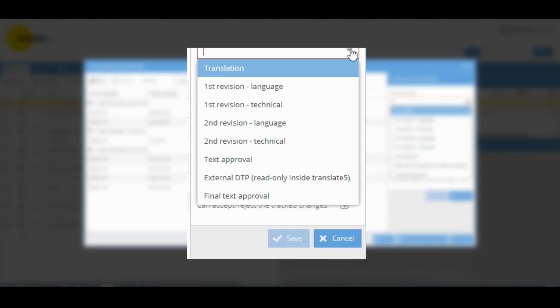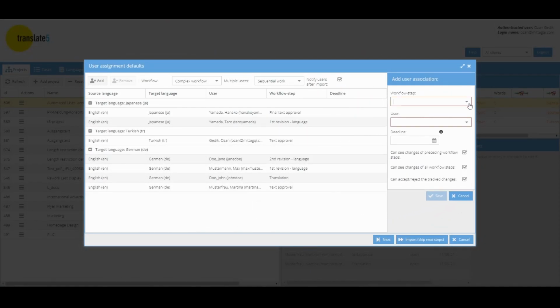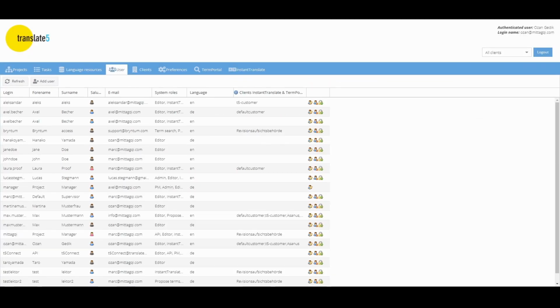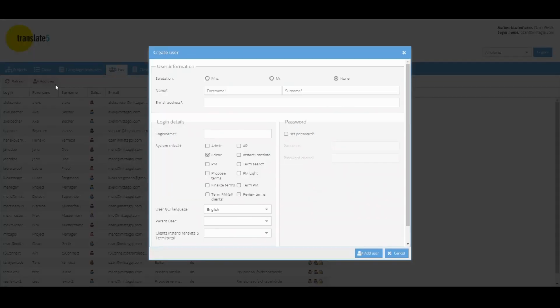A variety of other configuration and automation options, as well as custom workflows, can be set up at database level. Contact your Translate 5 team if you have any needs in that regard. In the user window, you can see all users that have been created for your Translate 5 instance. You can add new users via the Add User tab. Here, you enter the user and login information. You can also set the user's system role here.